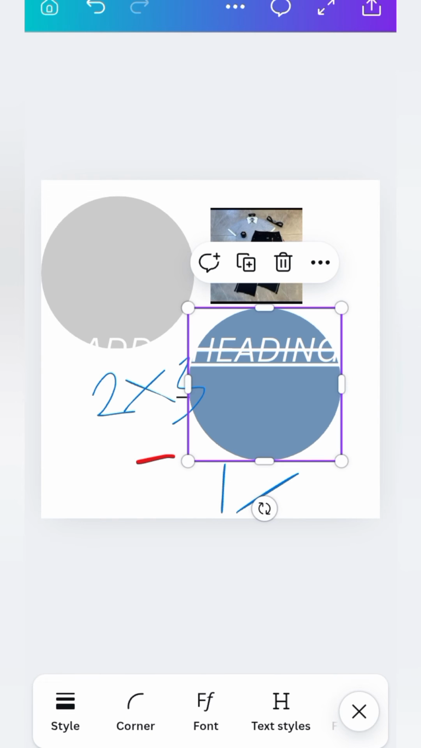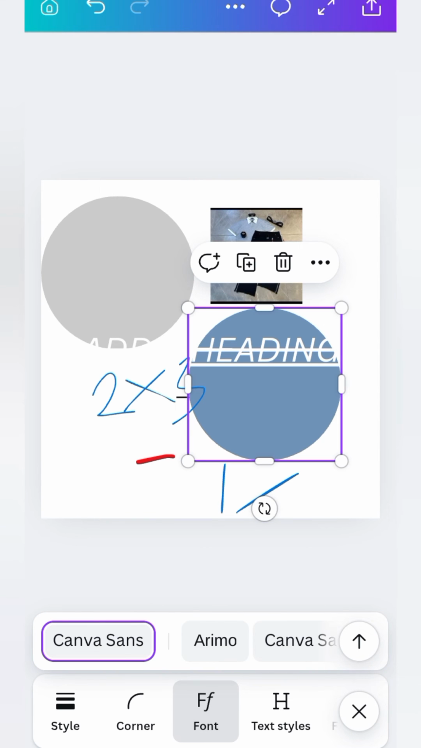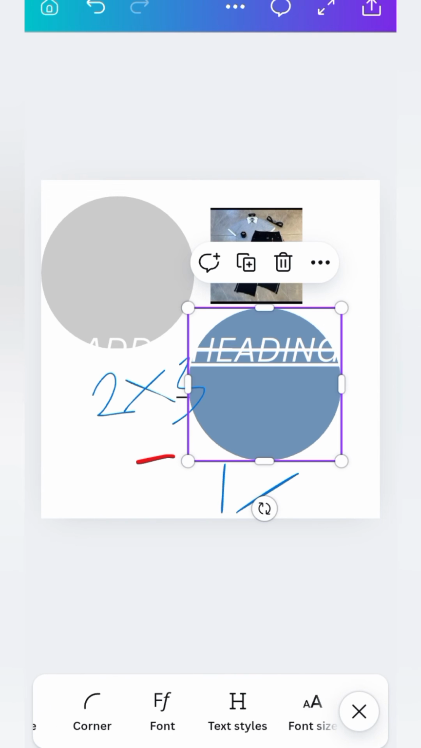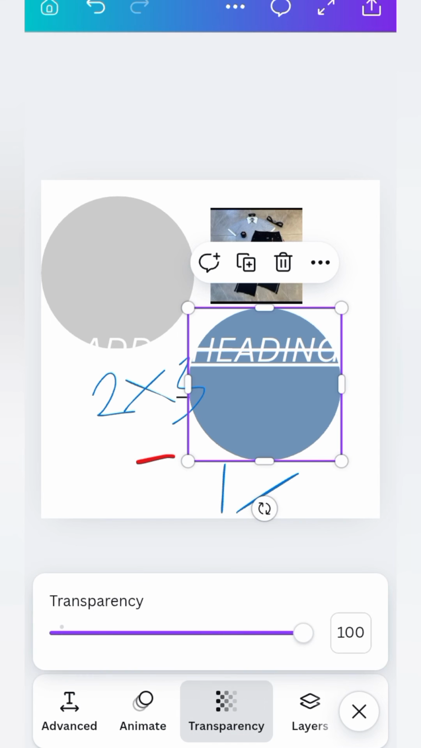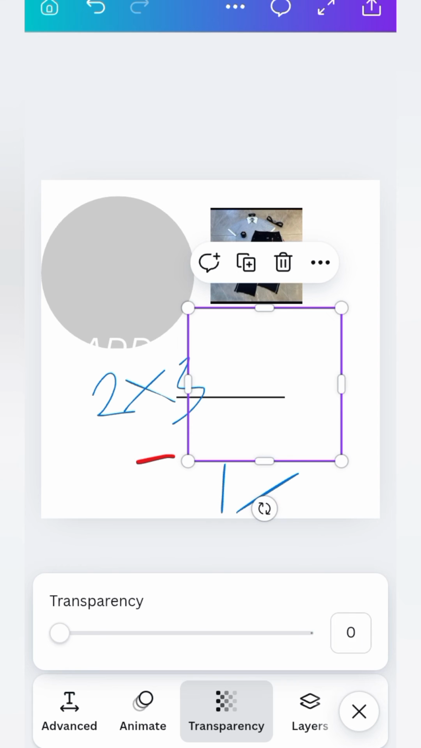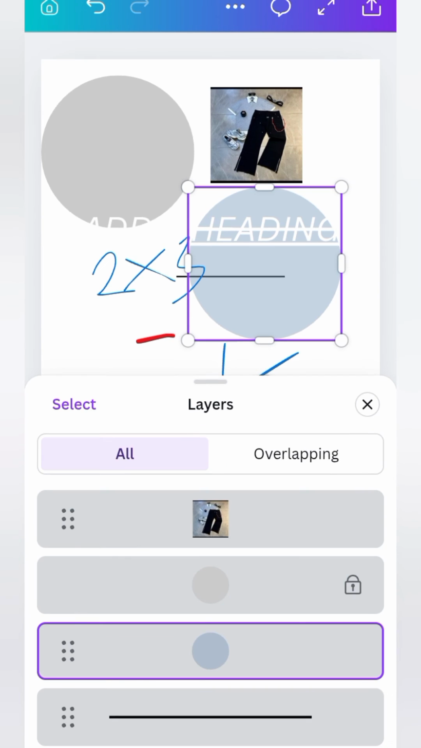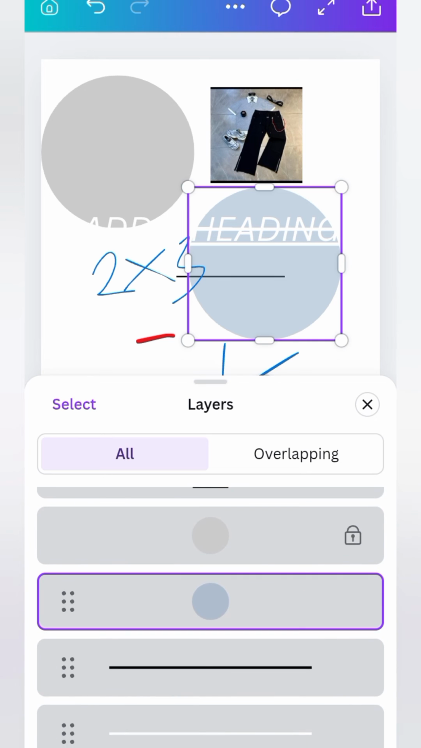Make it to be corner. Curve it. Change the font. It has a lot of fonts here. You can change the font. You can change the text style, the font size. You can increase or decrease it here. The color, the view formats, we talked about it. Advance it. Animation, transparency. If you want it not to be that transparent, you can reduce the transparency. Okay, this is it. You can add layers to it. Add more layers to it.